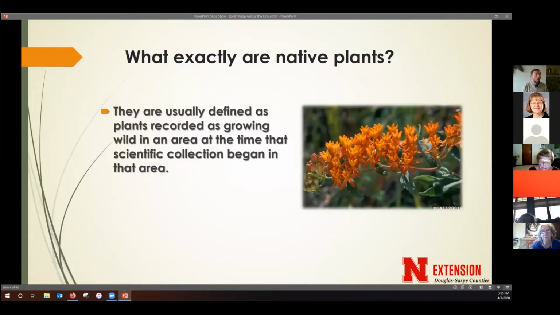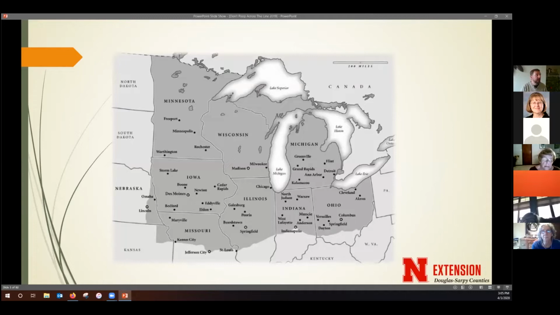What most horticulturalists or botanists will define as a native plant is usually a plant that is growing in the wild at the time of scientific collection. So that's kind of how we look at what a native plant might be. Again, we're looking at a plant that was growing in a geographical region at the time of scientific collection. In general, when we define native plants, we want to be looking at plants that are native to a region. And this is what we consider the Midwest or the upper Midwest.